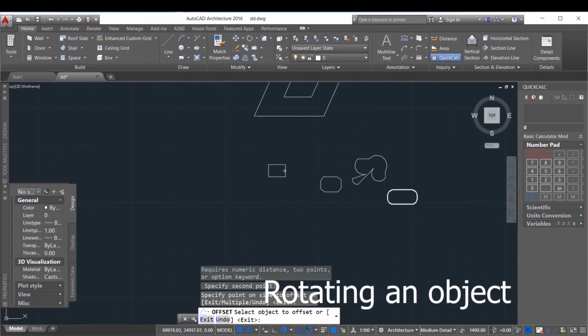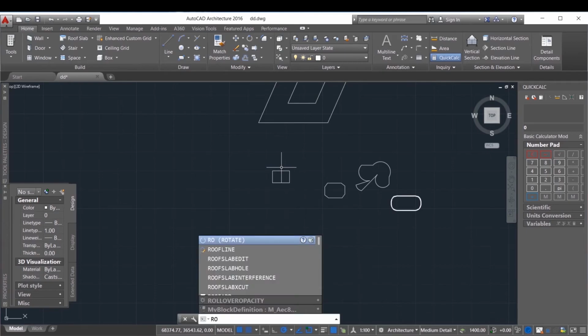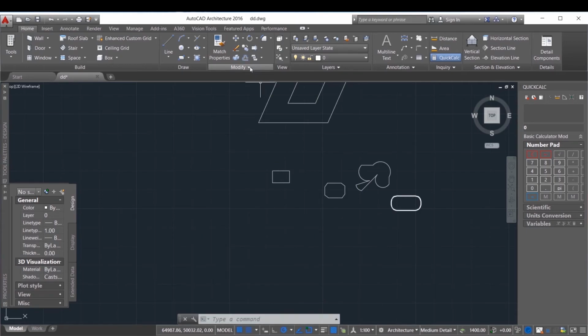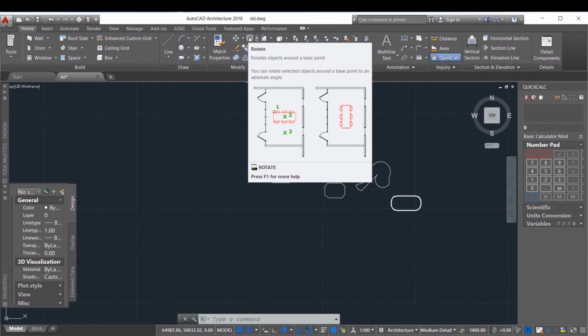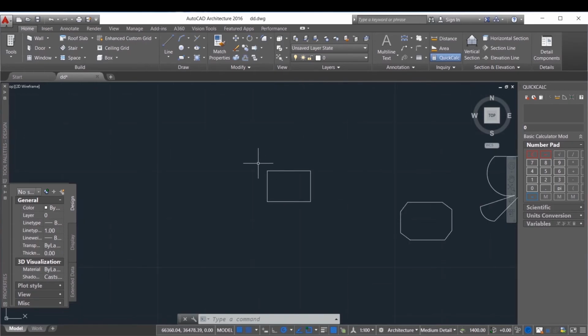To rotate an object, you first select the object, then you activate the rotate command. And you can activate the rotate command by typing RO at the command line, or typing rotate at the command line, or you locate it at the modify panel. This is the modify panel, then this is your rotate. You just click on it and it automatically activates. Now, knowing how you can activate your rotate command, let's get onto how to rotate the object itself.